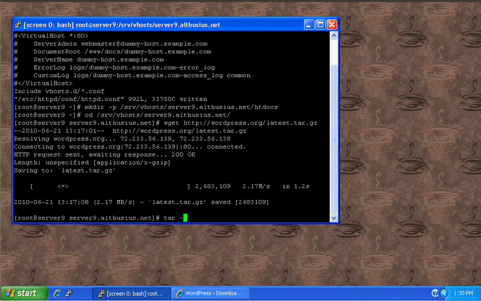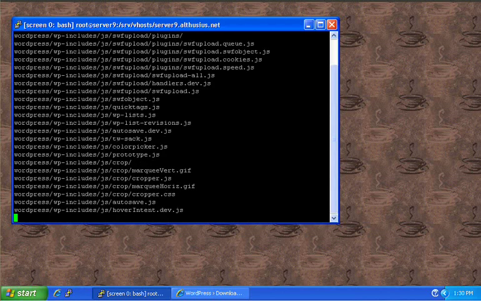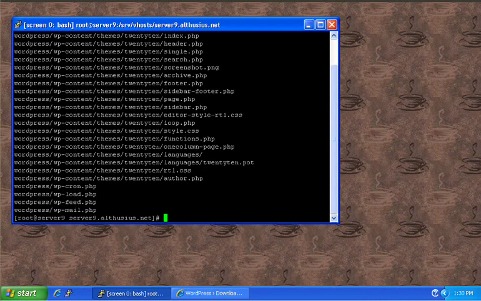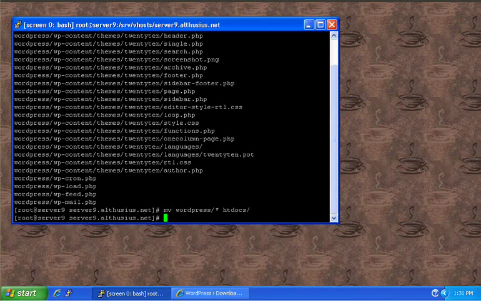Okay, now I'm going to go ahead and unpack that file. I'll do tar xvzf and the name of the file, which is latest.tar.gz, and hit enter. Okay, and that unpacks the WordPress software. Alright, now I need all this WordPress software to be in my document root, so I'm going to type in mv wordpress/*, and I'm going to move it to my document root, which is htdocs, and hit enter.